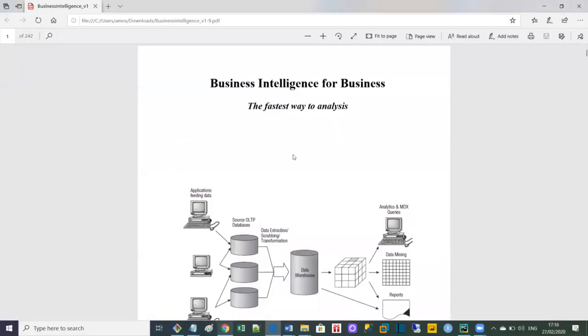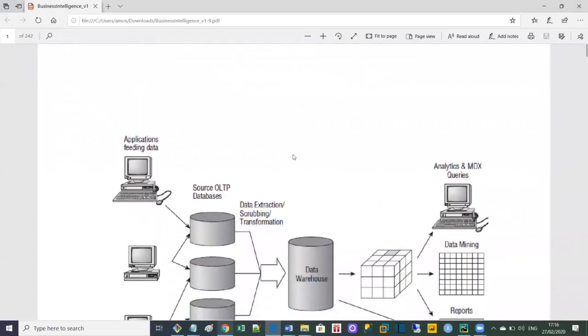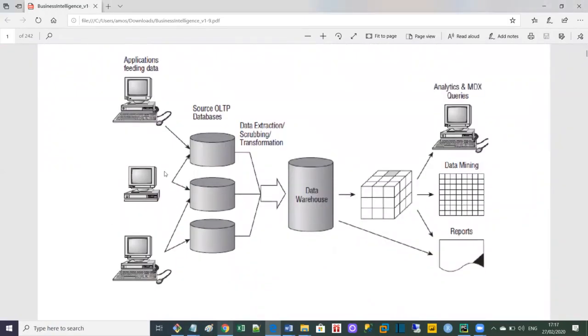This is the main page of my book. This picture is the BI process, okay? In the process of BI, we start from operational systems and we end up with reports or dashboards. What's happening in the process? We're pulling data, that's the ETL process. ETL is E for extract, T for transform, and L for loading.